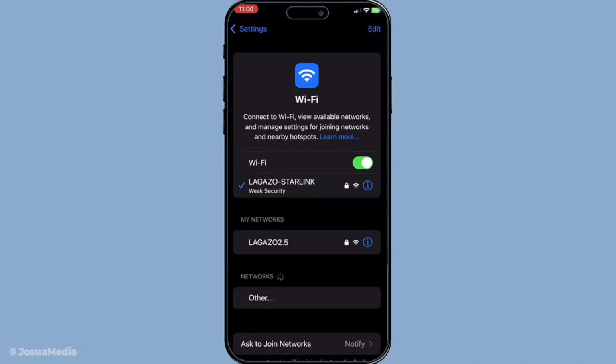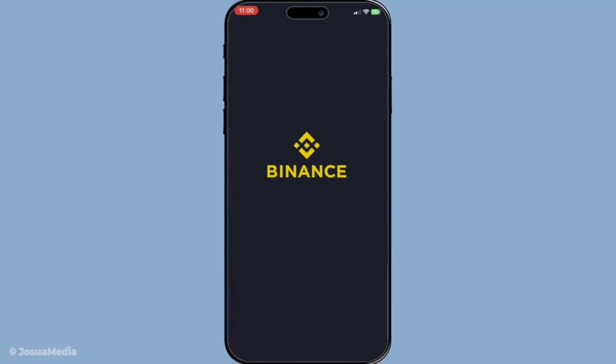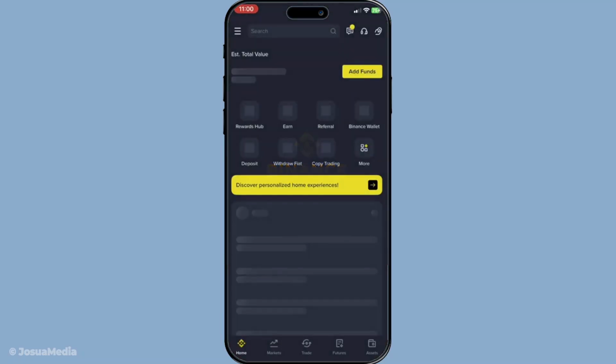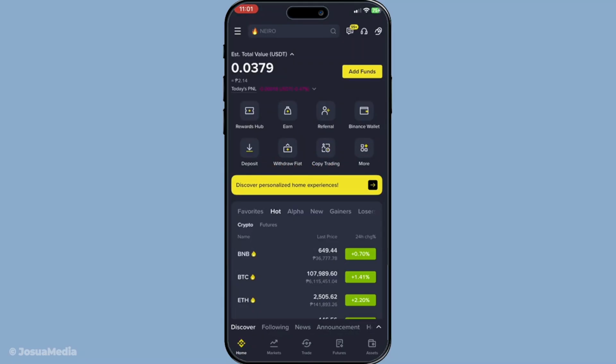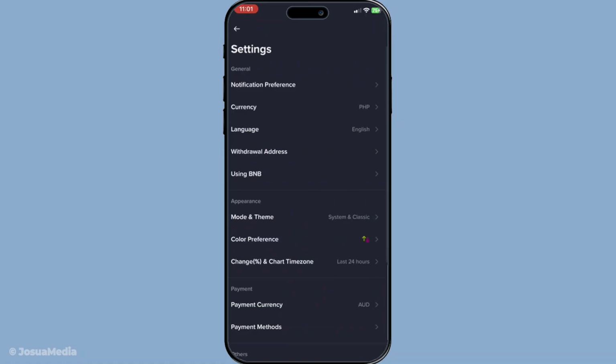If you've checked your network and everything seems fine, the next step is to clear the Binance app cache or simply restart the app. An app cache is essentially a storage area where data is temporarily stored to help the app run smoothly. However, this cached data can sometimes become corrupted or outdated, leading to errors.